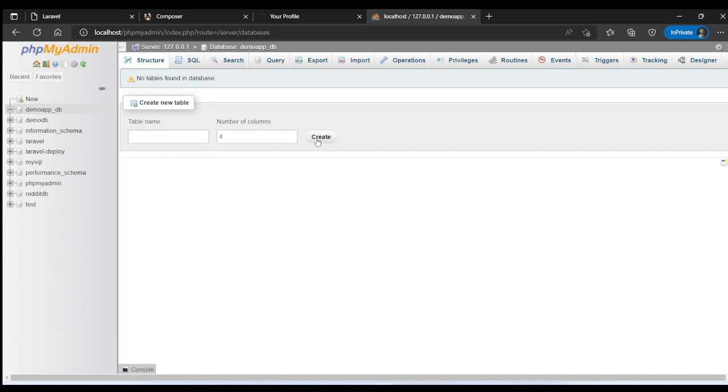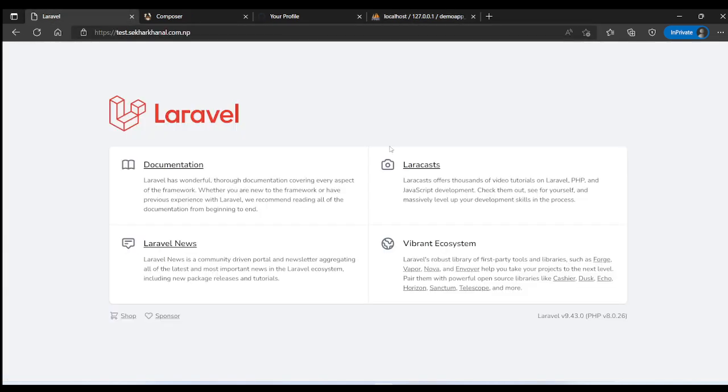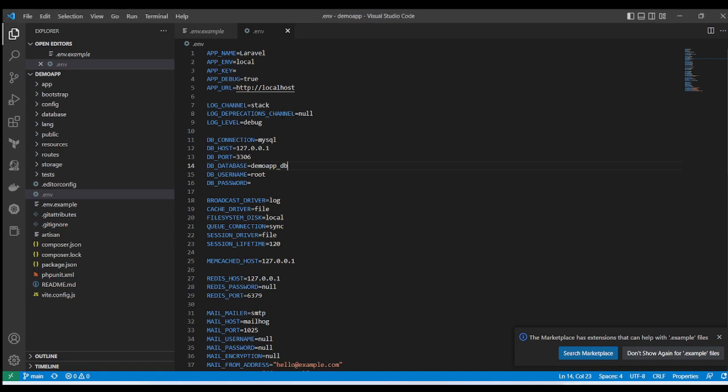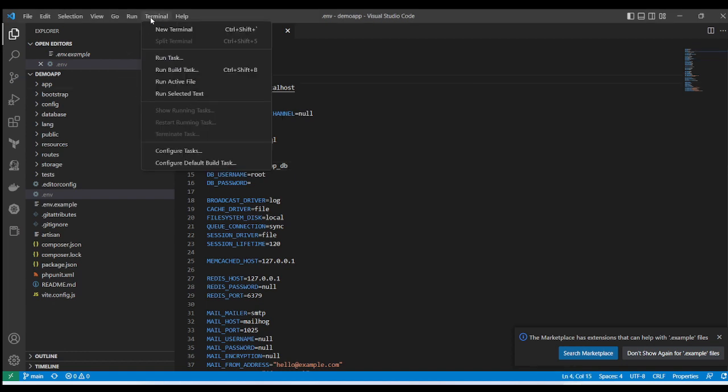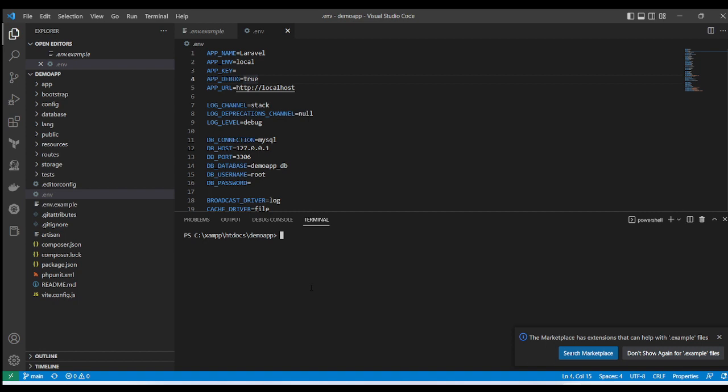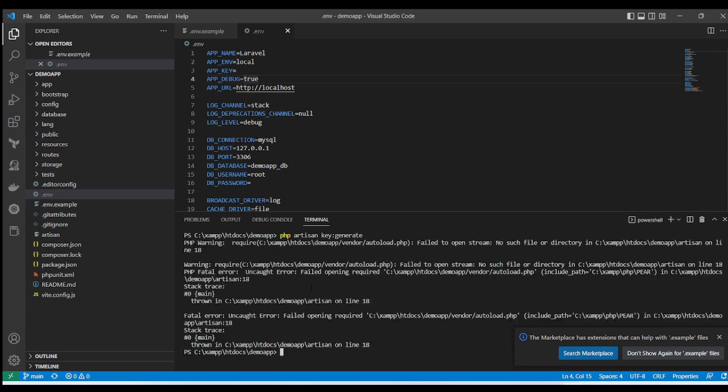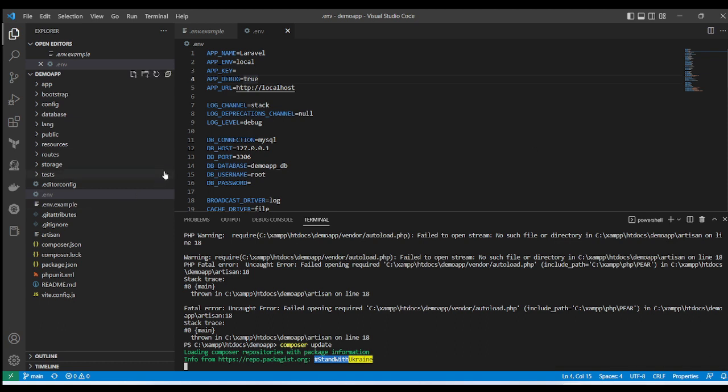Let me not do anything else here. Since the application key is also not generated yet, I need to generate the application key as well. For that, php artisan key:generate will generate the key. Okay, we have not done composer yet, so it requires the vendor autoload folder as well. So composer update on this folder, and it will add the required folders and all the other modules.